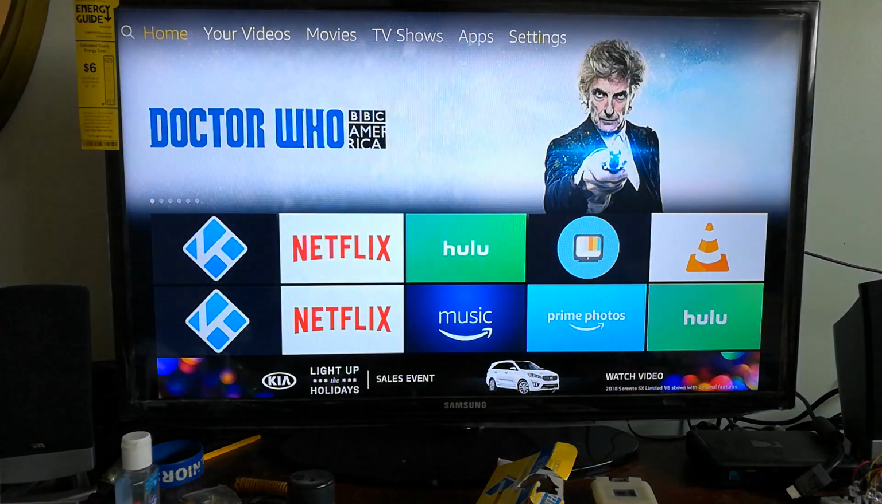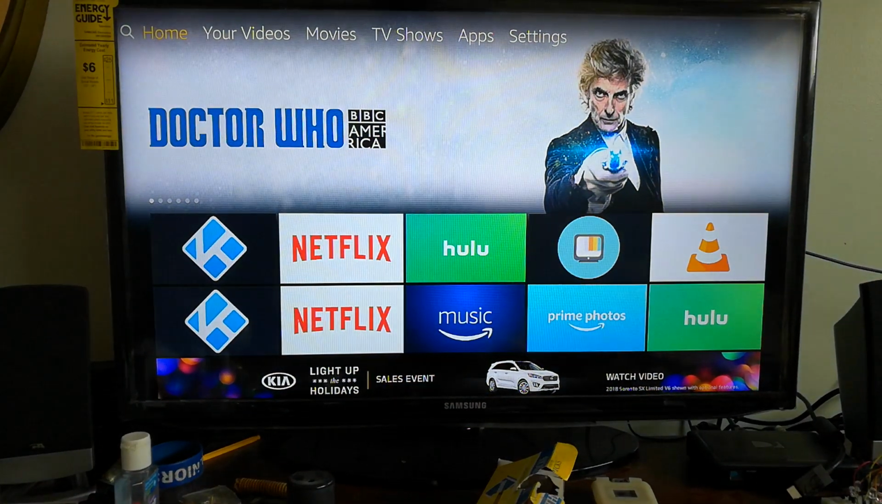Alright, so that is how you change the resolution on the Amazon Fire Stick.